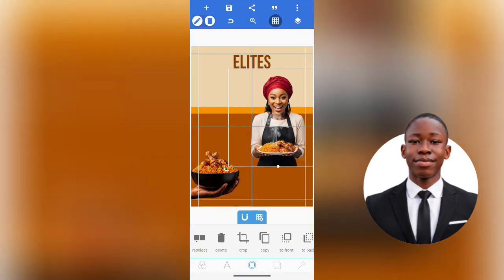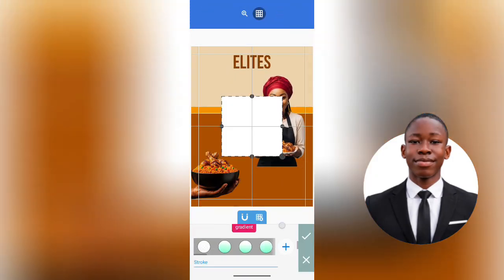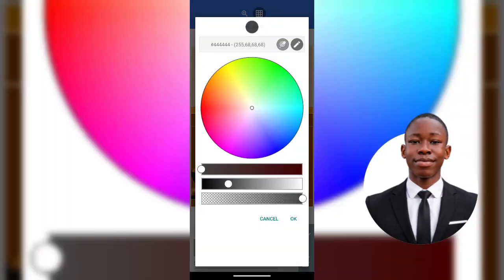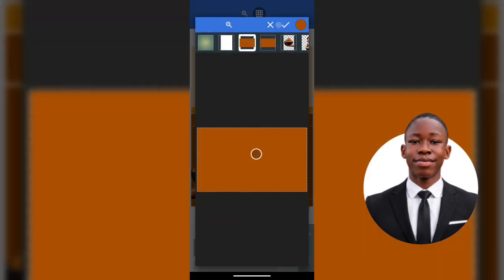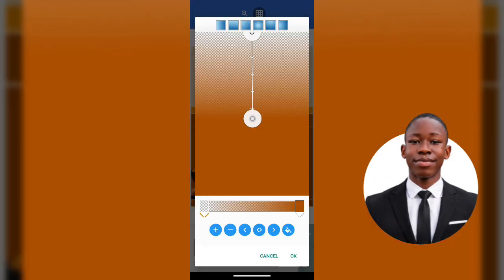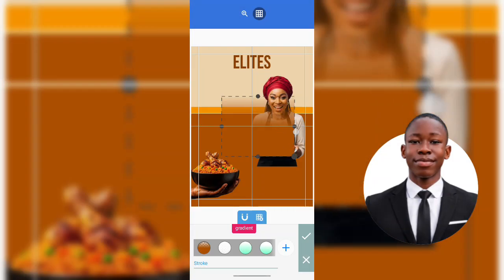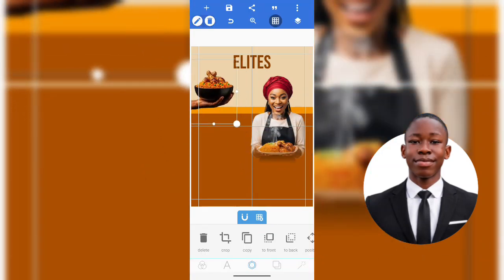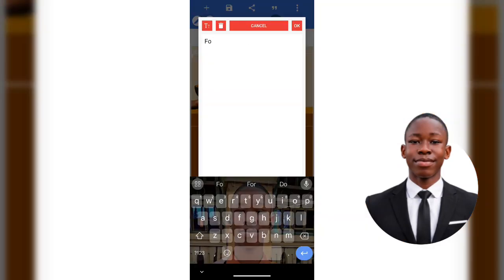So I went ahead to import two images. So I also wanted to blend the picture of that lady over there so that it will not look as if it was just pasted there. So I used gradient to do it so that it can blend together, as you can see over there. So I brought the other picture up, then also added the foods.